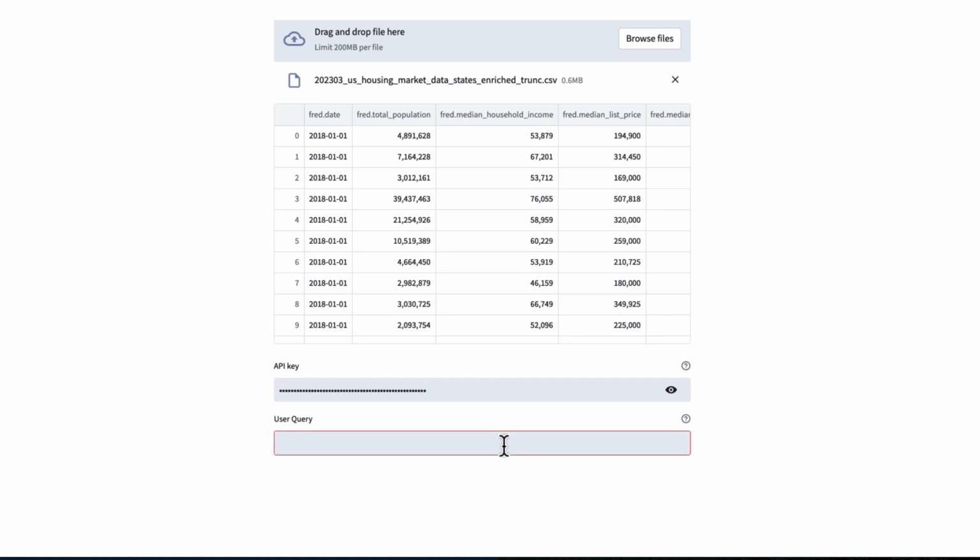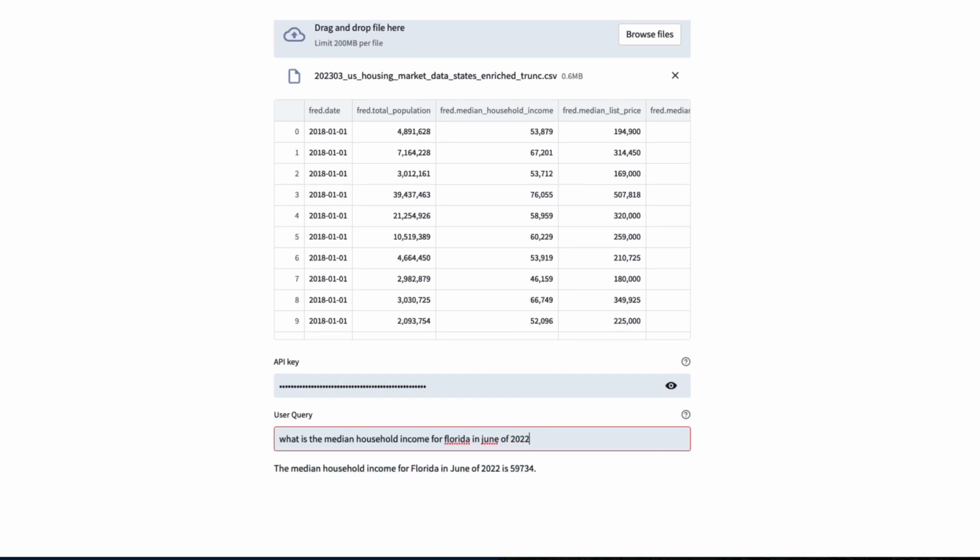So in this case, I'm going to ask something fairly simple, which is, what is the median household income for Florida in June of 2022? Just like in the previous app, ChatGPT has now answered our question, and we could see that the median household income for Florida in June of 2022 was almost $60,000.